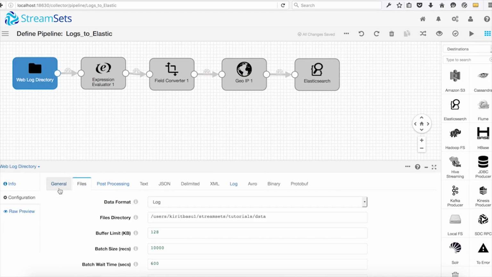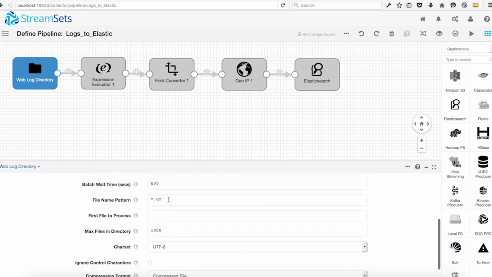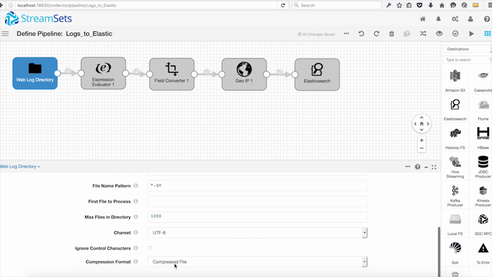Here's a sample ingest pipeline. We'll start with the directory origin. In its configuration, you'll want to select log as the data format. You'll need the absolute path to the directory containing the log files. Our file is gzipped, so enter the wildcard *.gz in the file name pattern, and select compressed file from the file compression dropdown.